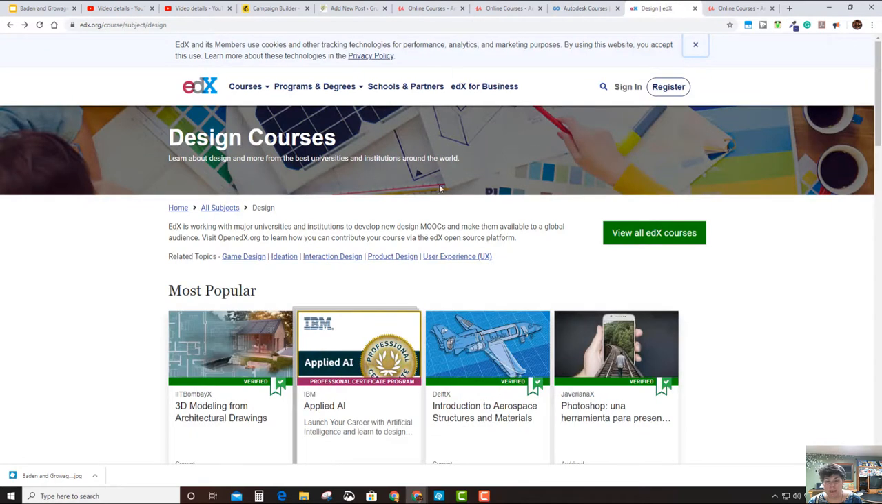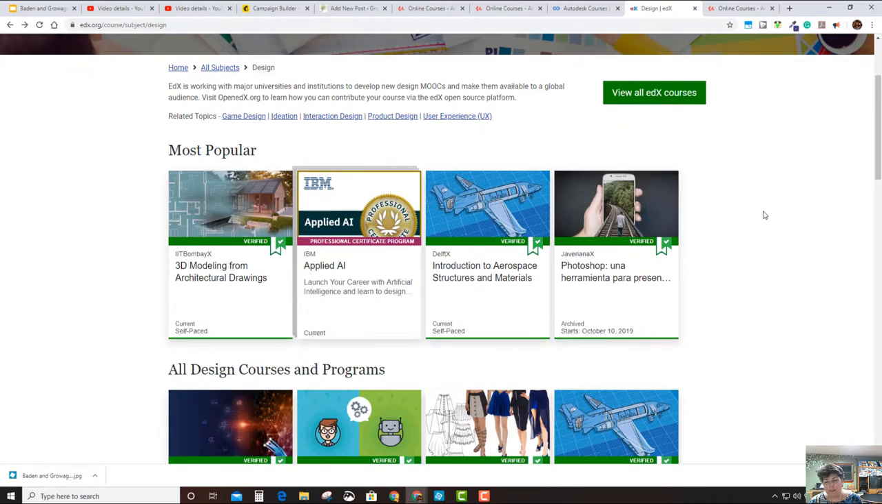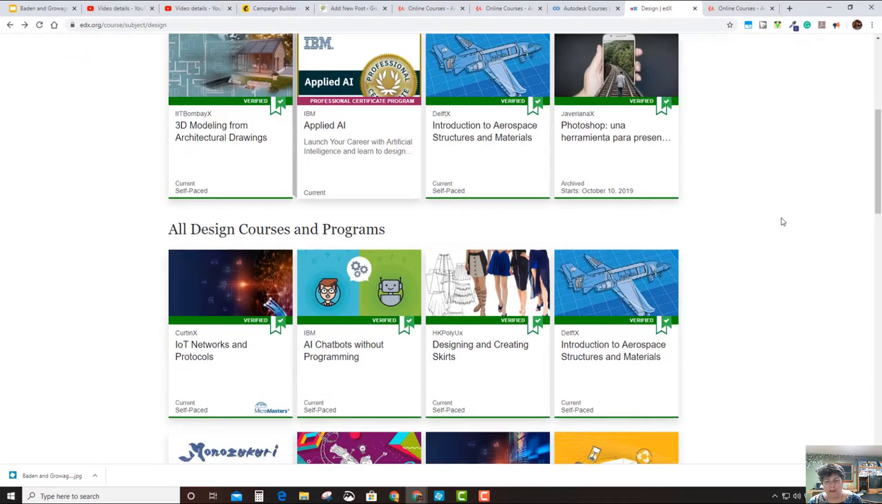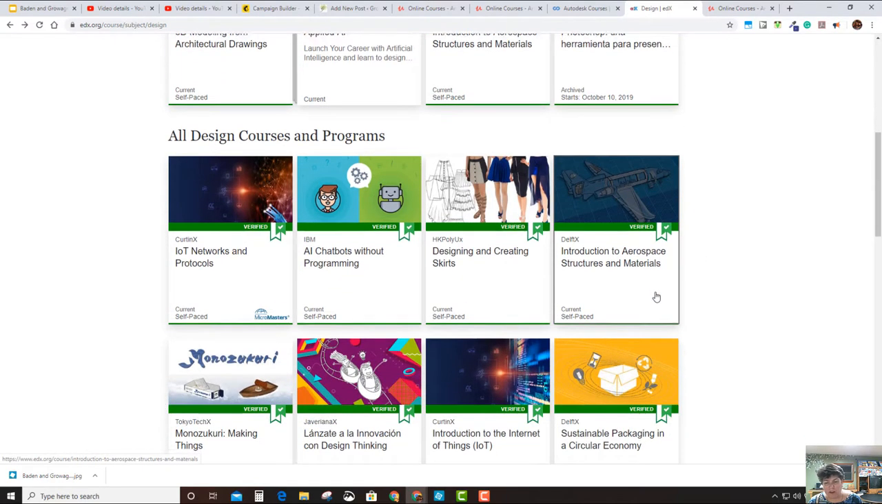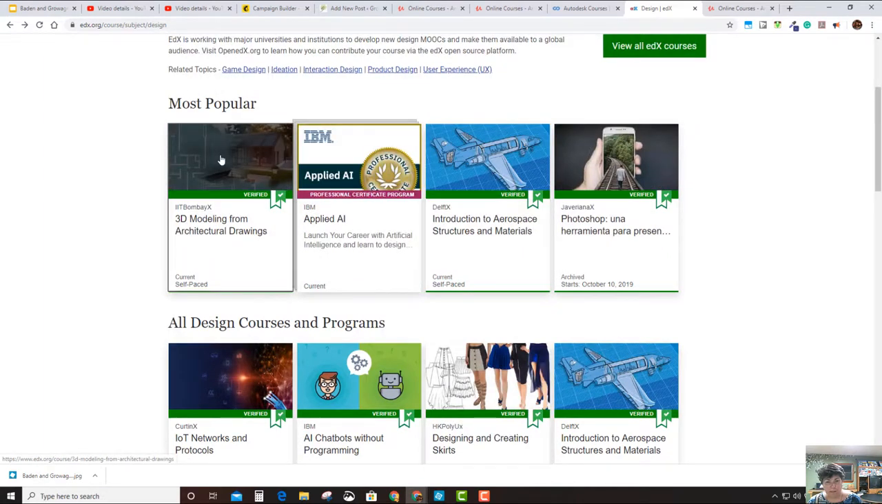The other one is edX. This is the Harvard and MIT online portal, and you'll find some really great specific design courses. Those of you into fashion, you can create skirts, aerospace structures, and architecture. Again, these are free unless you want verified learning and you want to take the exam at the end.